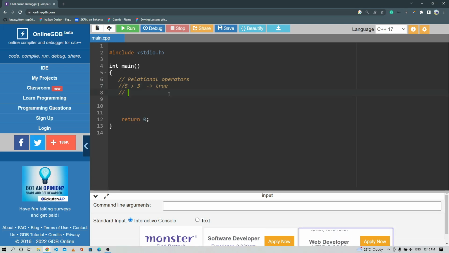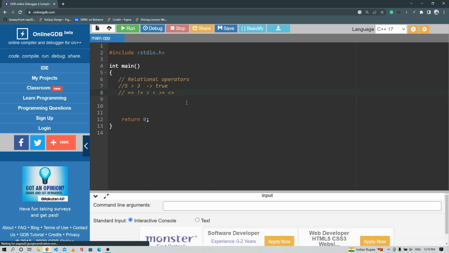Now we will see the different types of relational operators in C++. One is equal to, not equal to, greater than, less than, greater than or equal to, and less than or equal to. These are the relational operators which check the relation between two operands.